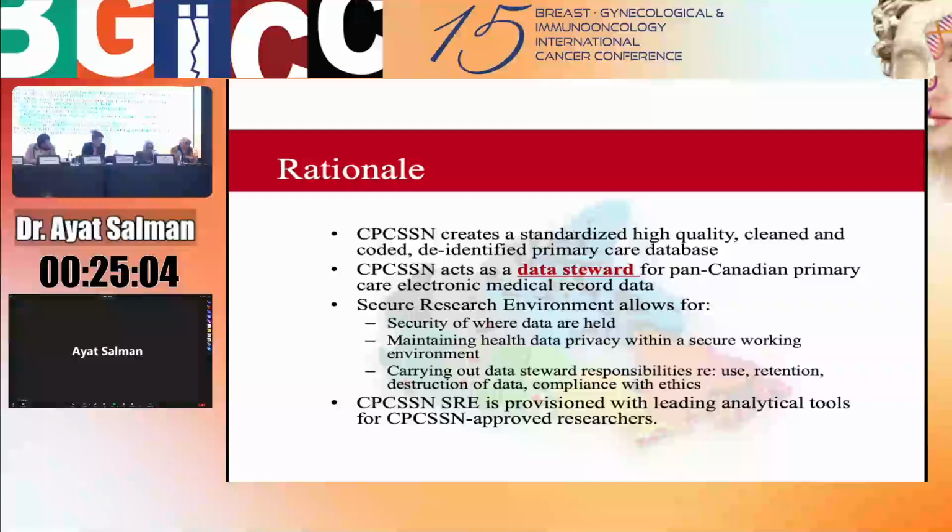So what does CPCSN do? CPCSN creates a standardized, high-quality, cleaned, coded, and de-identified primary care data. So it's EMR data coming from those practice-based research and learning networks. Those PBRLNs are a combination of different physicians and clinics that work together and form a network. So the data is coming from multiple practices that have all collaborated together to create a network. And CPCSN here really acts as a data steward for the Pan-Canadian primary care electronic medical record data.